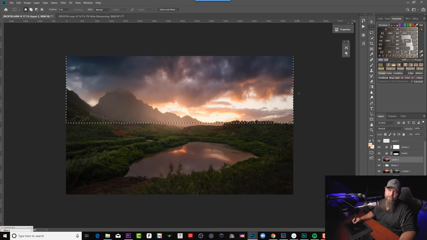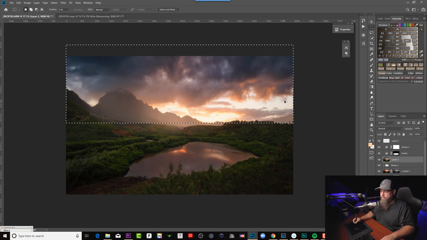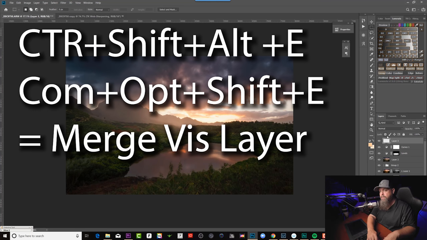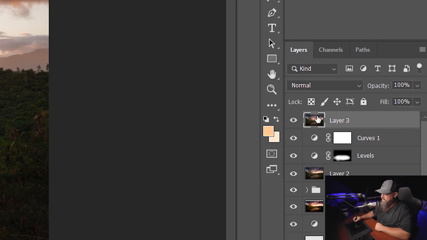Also, like pretty much every other program, if I want to undo something, I just go Control or Command Z for undo. Another one that I use and talk about all the time is called a merge visible layer. A merge visible layer is nothing more than the current state of our photo on its own layer. That way we have pixels to actually work with. So let's say we're going to clone something out, or maybe we're going to sharpen our image, something like that. If we needed pixels in order to play with, we would use this merge visible layer. And to do that, you go Control Shift Alt E or Command Option Shift E. And that's going to give us this layer here. This layer is nothing more than the current state of our photo on its own layer. That way we have pixels to play with.